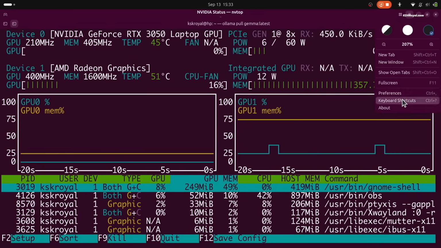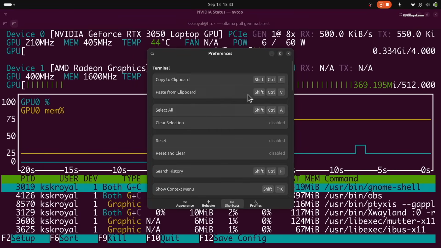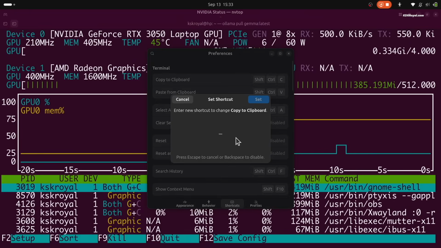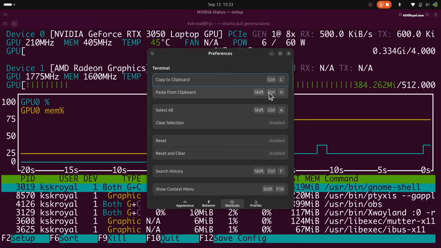So if your terminal feels different in Ubuntu 25.10, it's because Ubuntu is moving to a more modern and capable terminal.